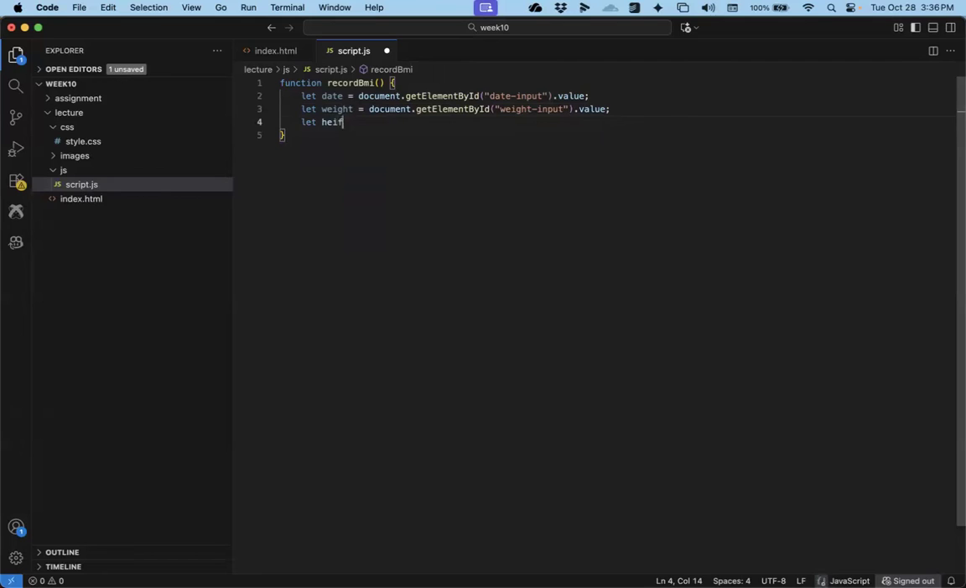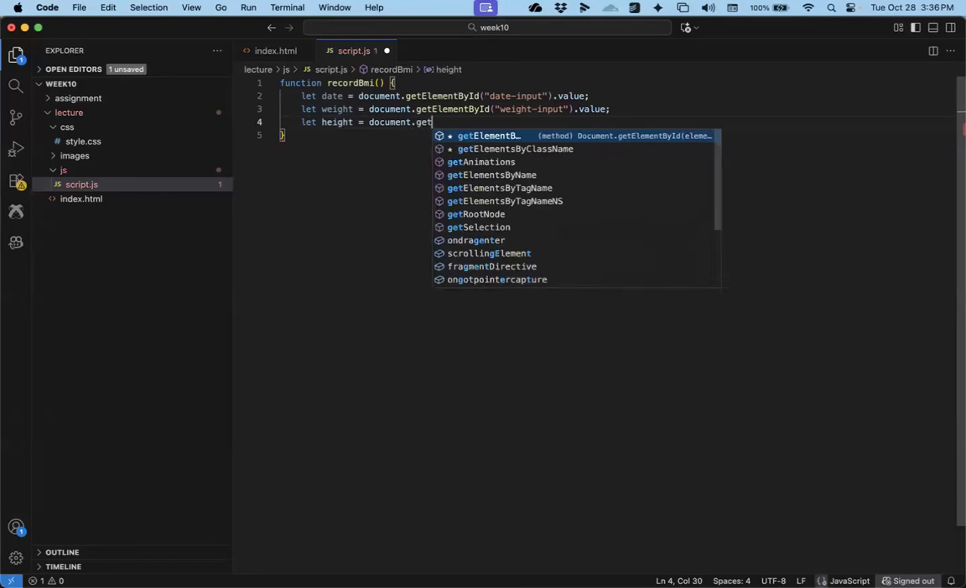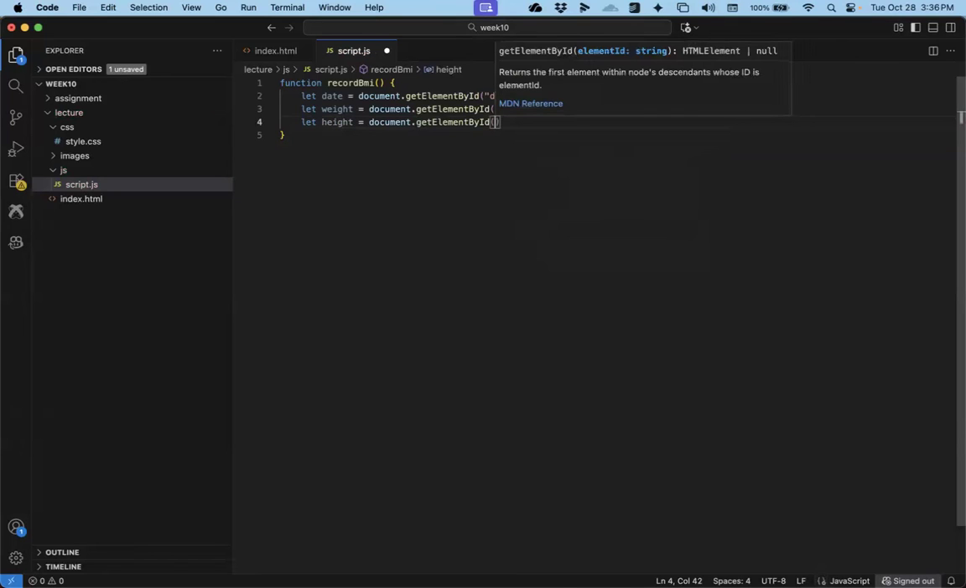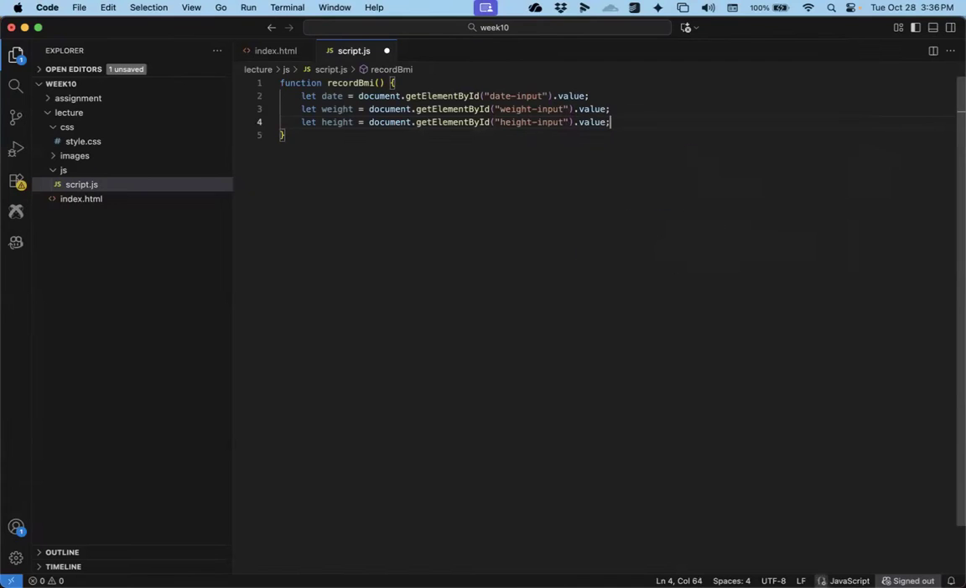And then let's do the height: document.getElementById height input dot value. Okay, so now I have those three things. So now what I want to do is some calculations on them. What I want to do is a calculation on the height and the weight in order to calculate the BMI.